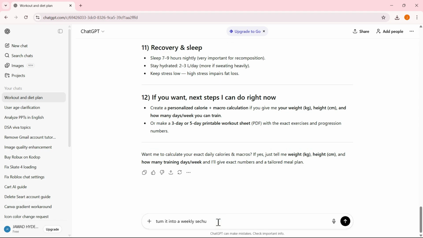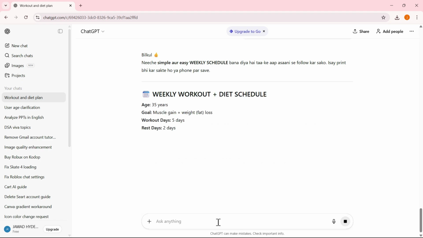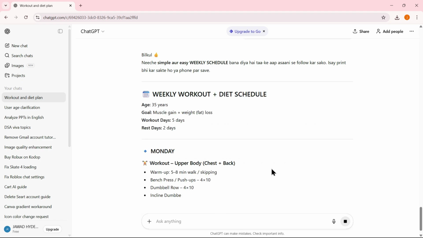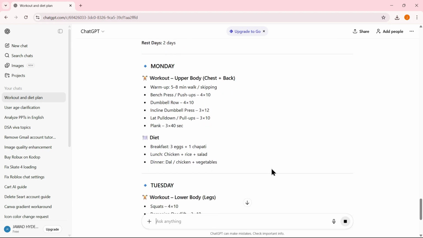To make it even easier to follow, you can ask ChatGPT again to turn the plan into a weekly schedule. This will arrange your workouts and meals by day, making it simple to follow and stay consistent.